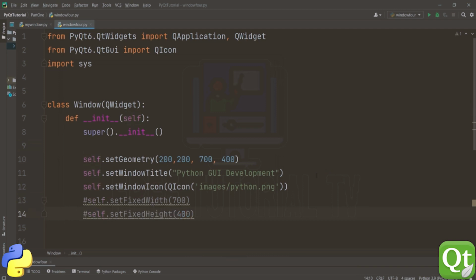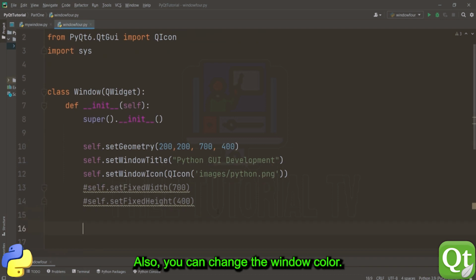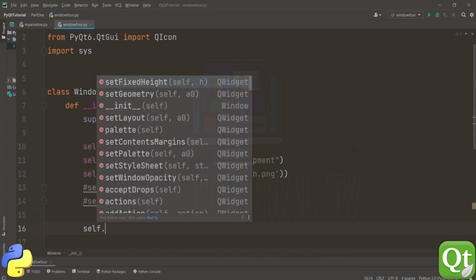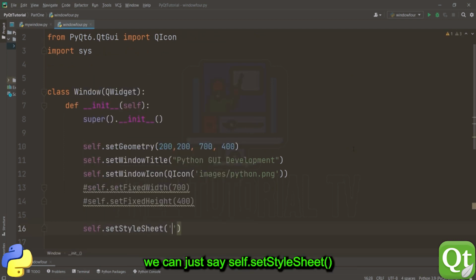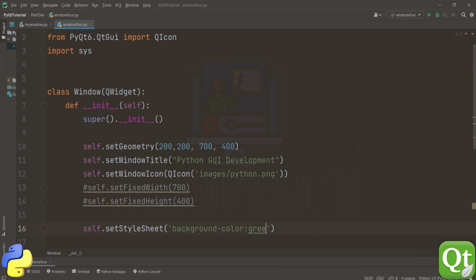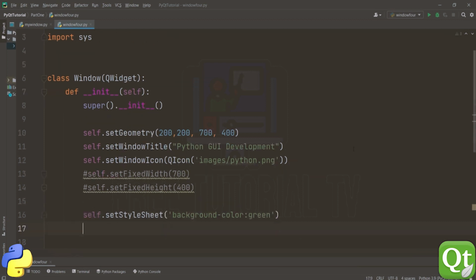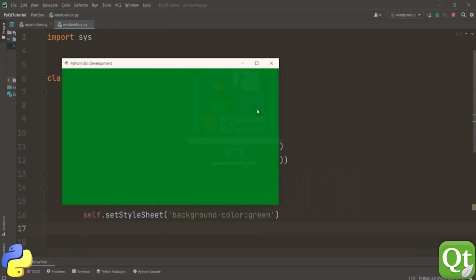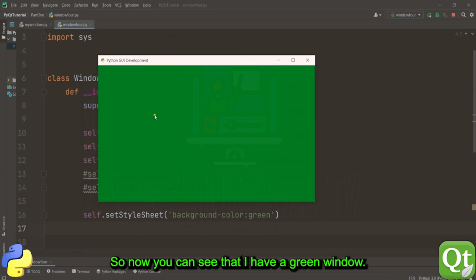Okay, and now you can set the window color. Self.setStyleSheet, and I can just say background-color. For the background color, for example, I want to give it green. Run this code. So you can see that I have a green window.